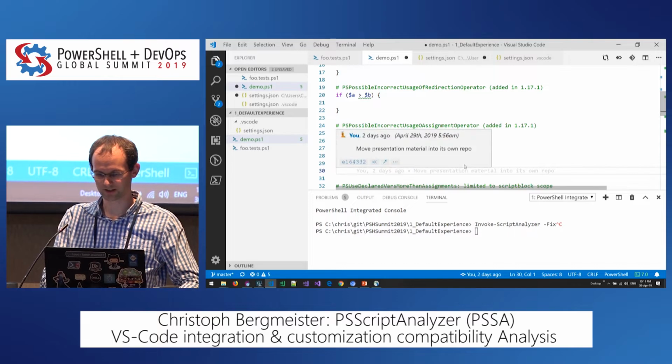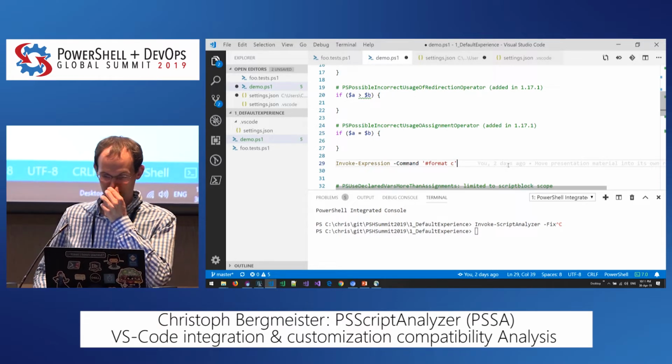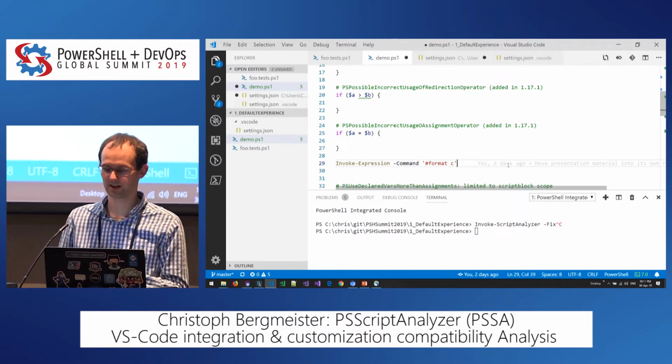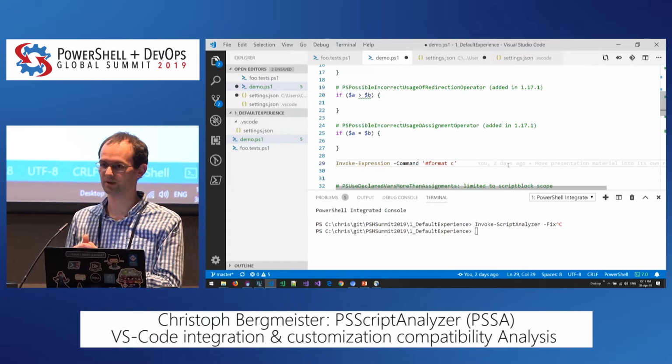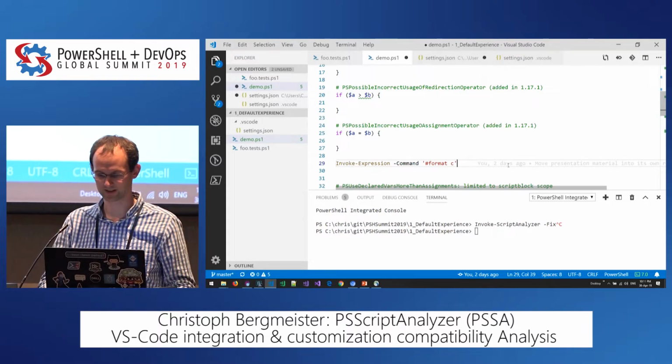I've got some code here that has a vulnerability in terms of code injection. I will show later that we can extend ScriptAnalyzer with external rules that would warn us about script injection vulnerabilities like we see them here.